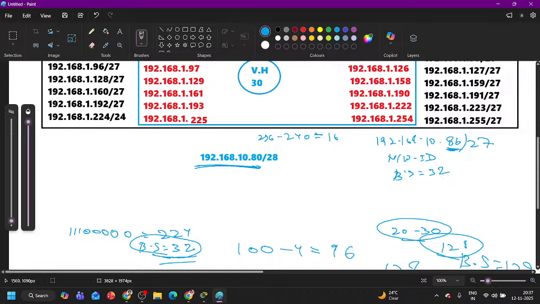Is 86 divisible by 32? If yes, then this is the network ID. If no, then tell me the divisible number just before 86. 64. Exactly. 64 is the network ID. 192.168.10.64/27. Okay.